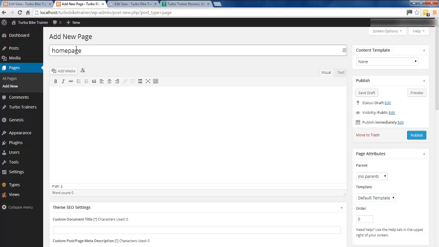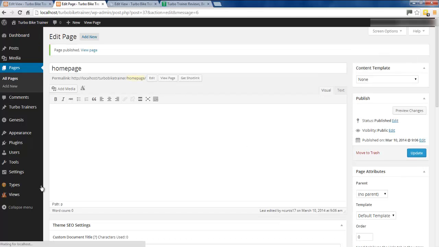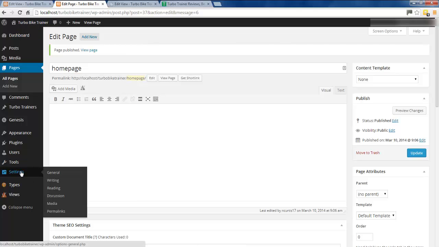I'm just going to call it home page, and I'm going to make this home page the front page of the website, because by default, quite often themes for WordPress have the default option to show you blog posts on the home page, but we don't want that. We want a static home page where we want to show this big filter.